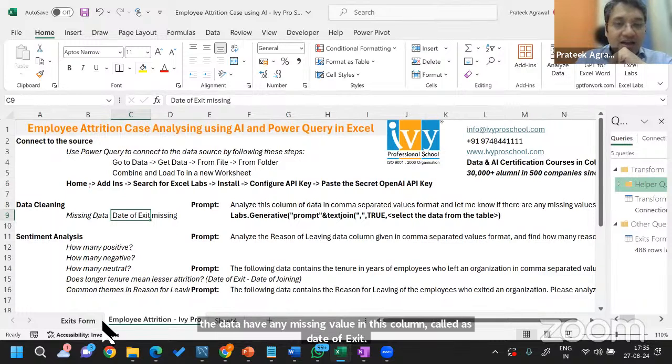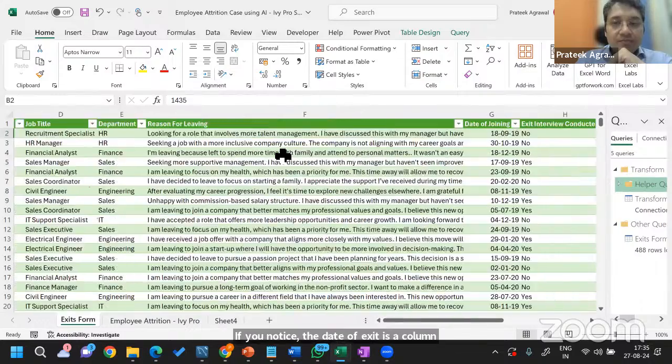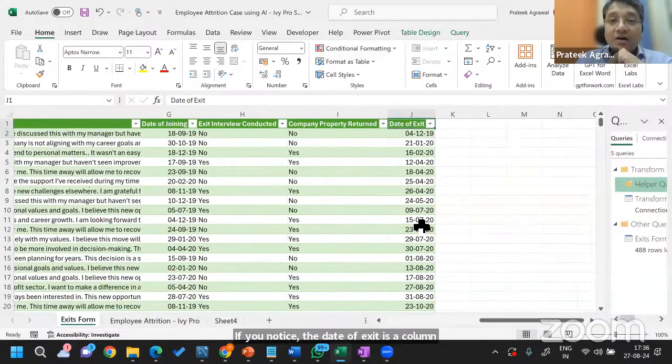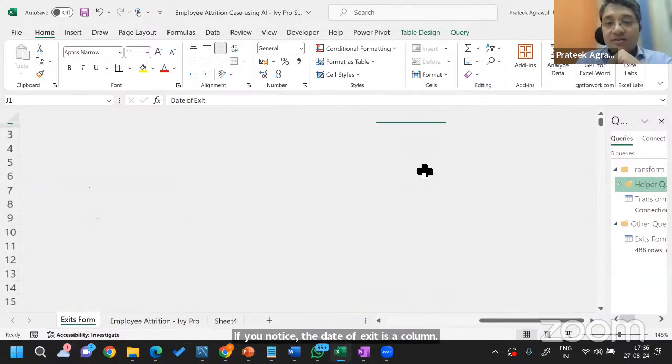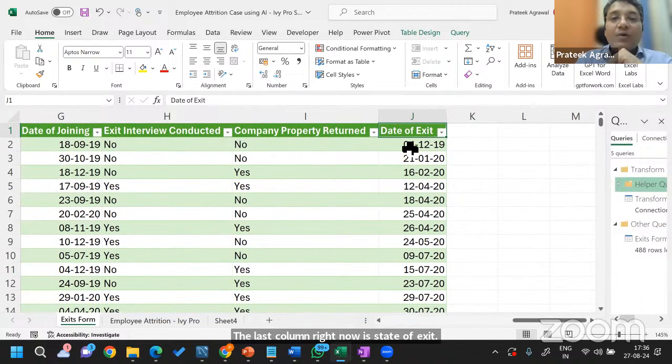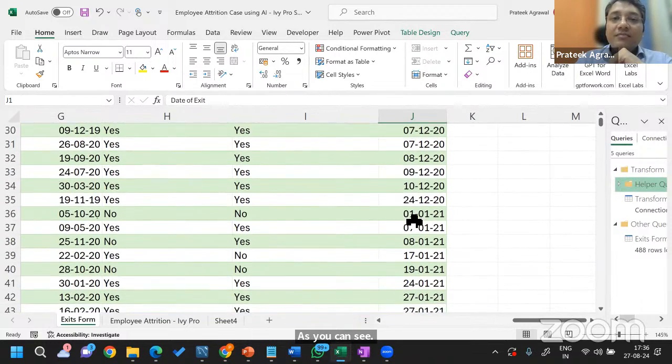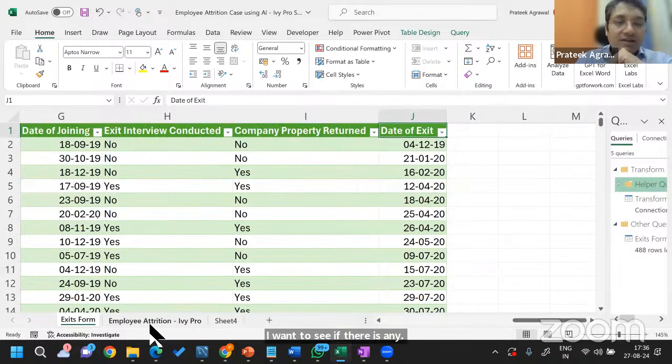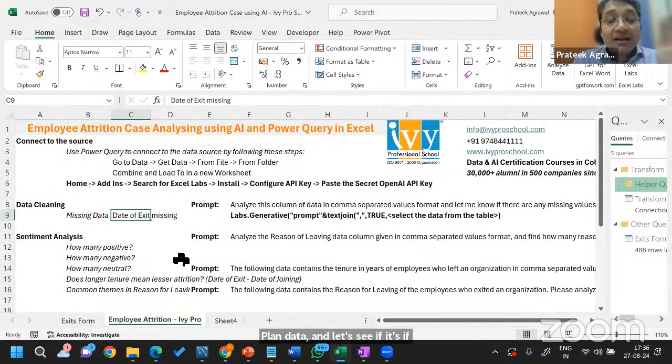If you notice, the date of exit is a column. The last column right now is date of exit, as you can see. I want to see if there is any blank data, and let's see if AI can analyze that and give us the answer.